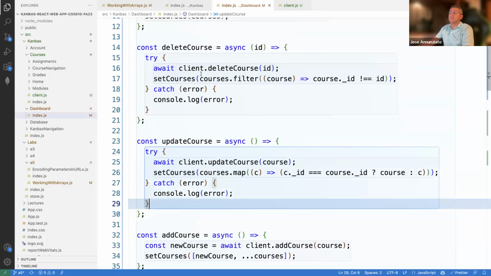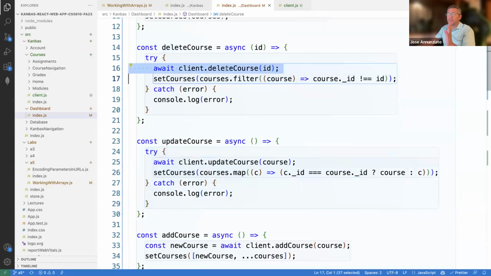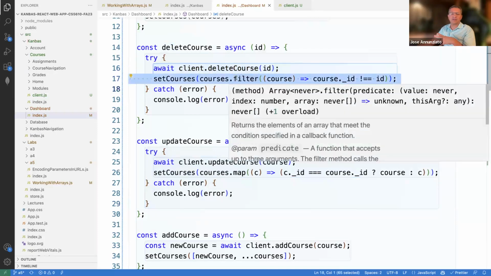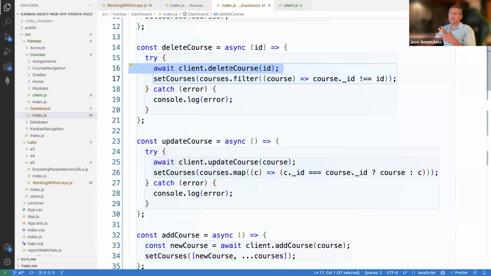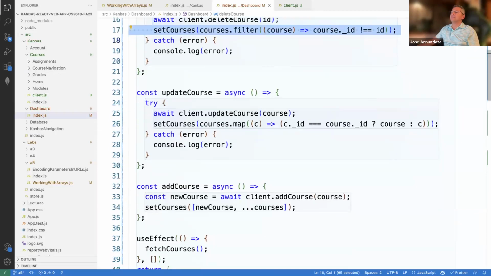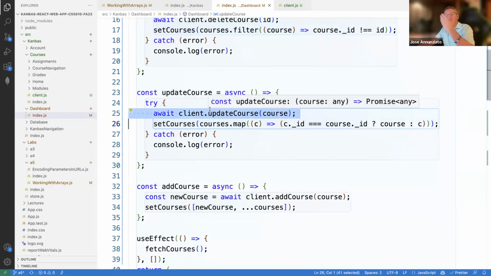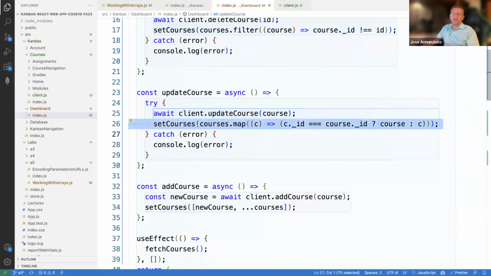So what's happening is that now, if this fails because it comes back with a 404, it will not execute the second line. This will throw an exception, and then it'll be caught by this catch here. So if I wasn't able to delete from the server, I'm not going to update the user interface either. And same thing with the update. If I wasn't able to update in the server, then I'm not going to update in the client either. Okay, that makes sense.